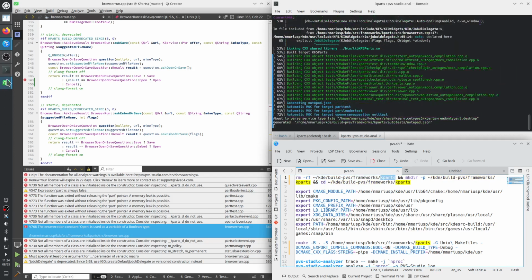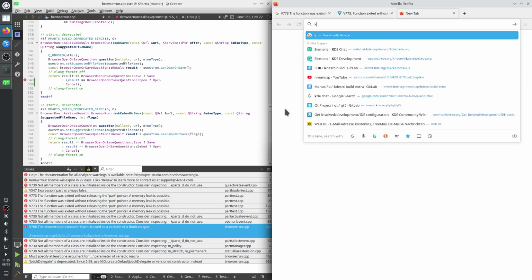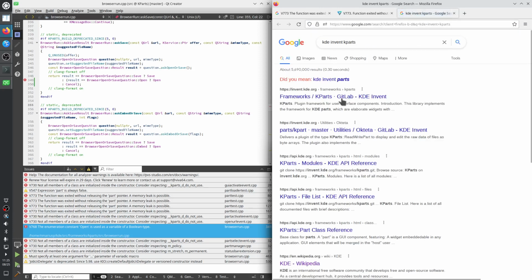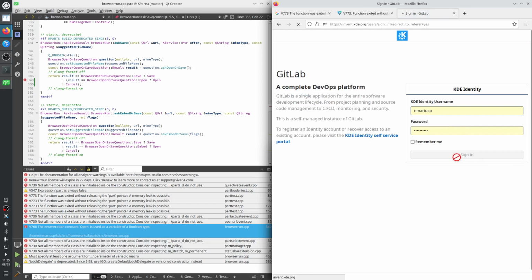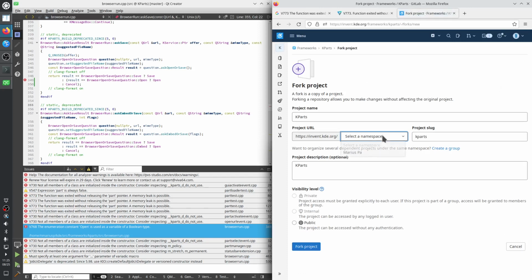Just a second, let me create a fork. Okay, KDE invent, Control V. Framework, KParts, GitLab. Sounds okay to me. Sign in. What else? Fork. KParts, public, fork project.